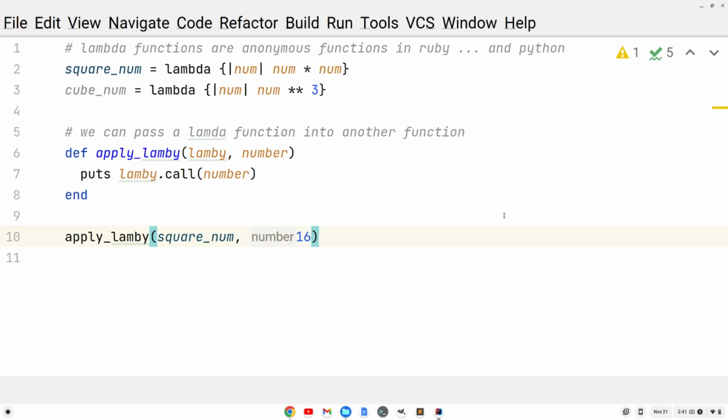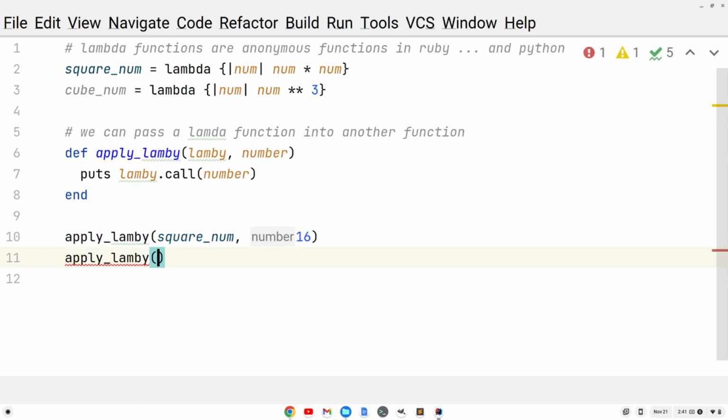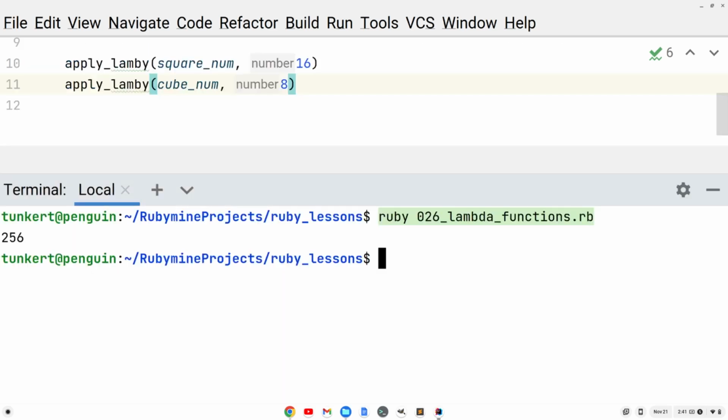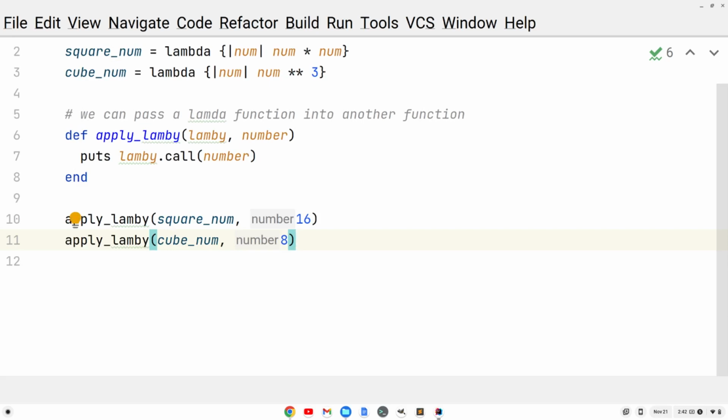Okay. Likewise, we can do this with the cube function. We'll do apply_lambi, silly function name, but whatever. cube_num, and then let's cube 8. That should give me 512. Let's open up the terminal, do the up arrow to get my previous command, hit enter, and we get 512, which is 8 cubed. So that's a little bit about using lambda functions in Ruby.